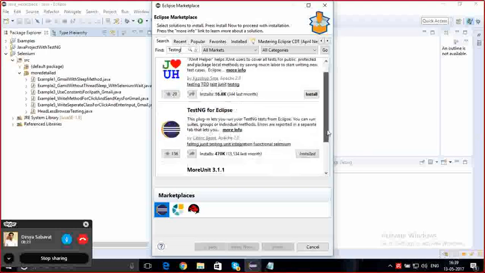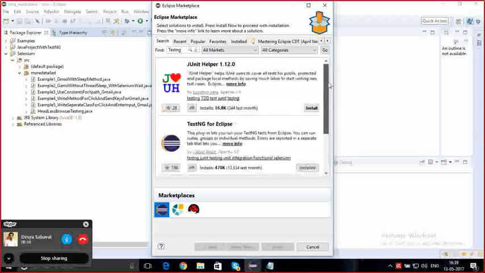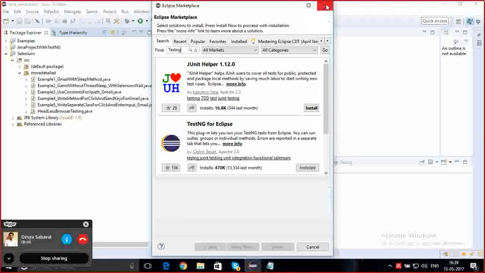It will show you TestNG for Eclipse. There is an option Install. Just click on it, TestNG, and proceed to next with the default settings. Just next, no need to change anything. Yes, Venkat, sure, I'm doing it.